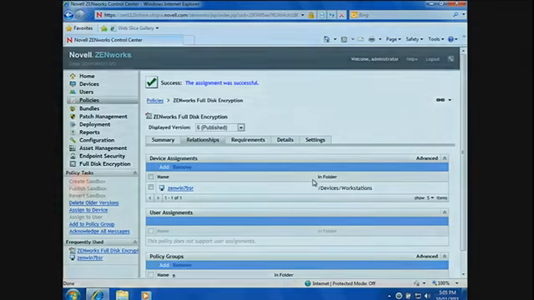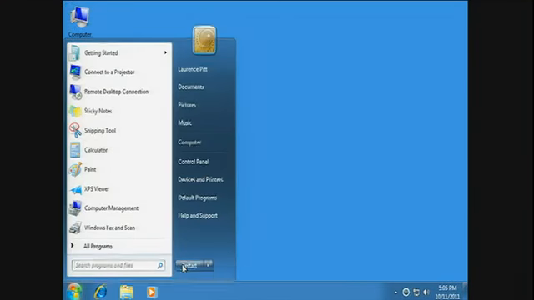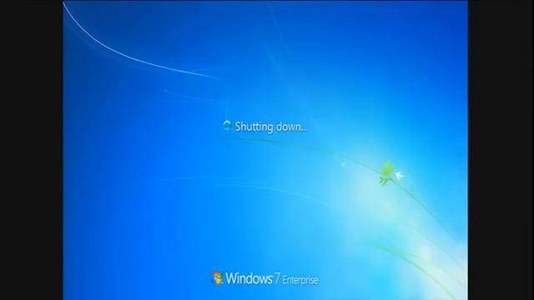Okay, so the refresh has just completed. I will now do a restart on my workstation. This is obviously going to take a couple of moments to happen. So would you like to take us through the policy and what I'm going to expect to see when my machine comes up? Yeah, sure.